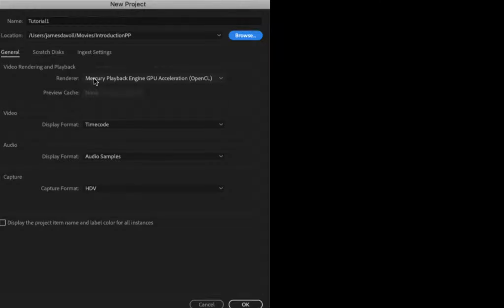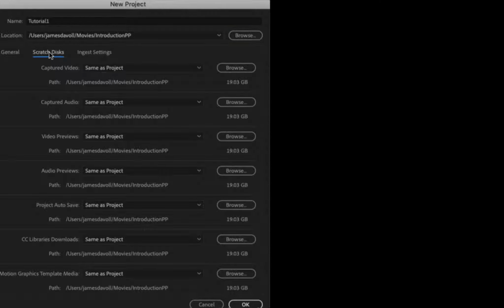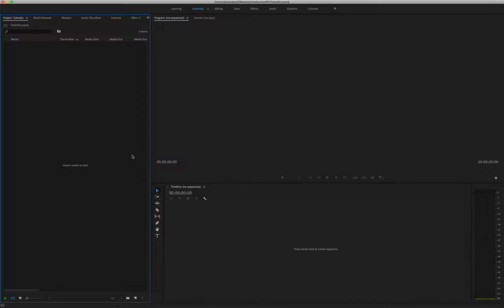The next settings around your graphics card, timecode and things should all default to the right bits. A really important thing is your scratch disks. These need to be pointing to the same location as your project. This keeps everything nice and neat and all in one place. Once you're happy with that, press OK and Premiere Pro will open up.